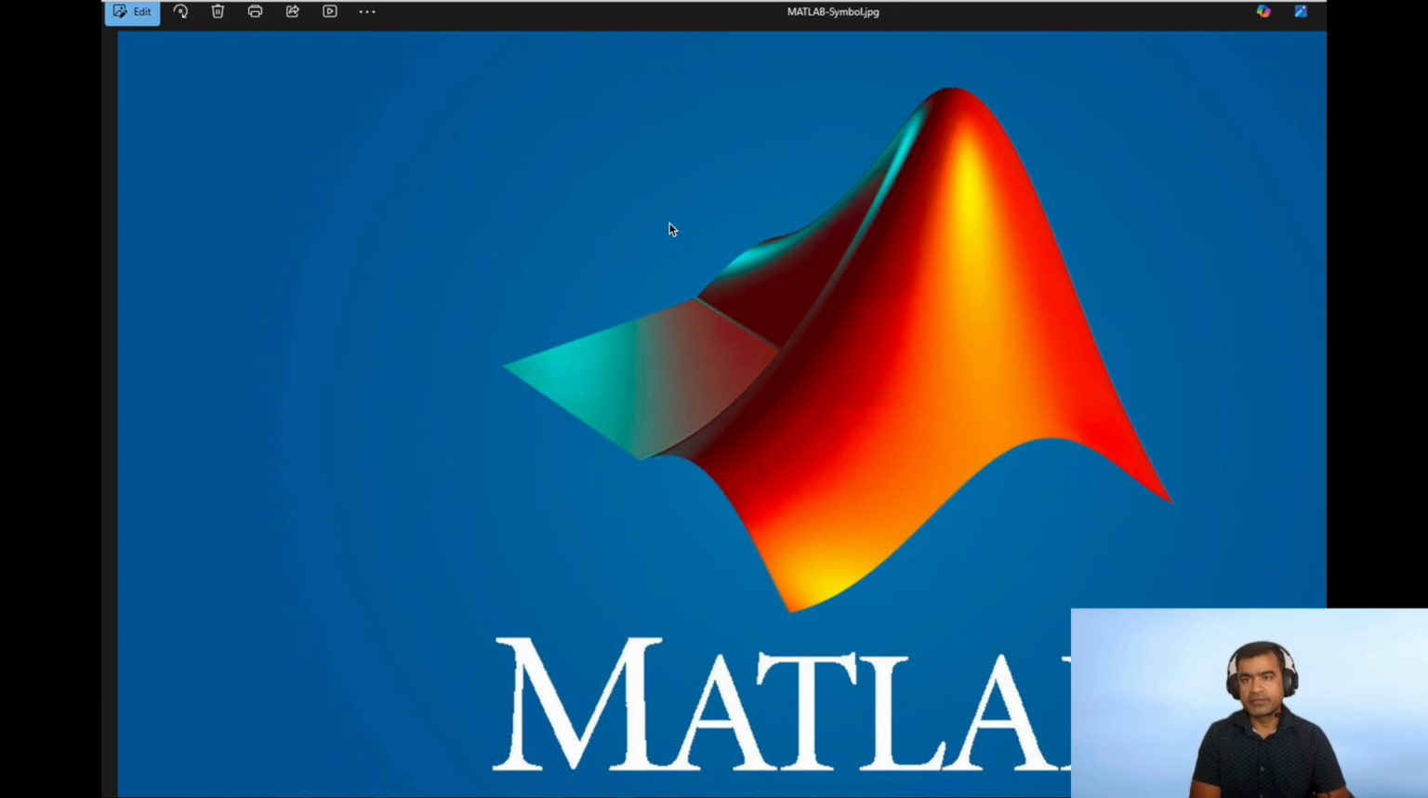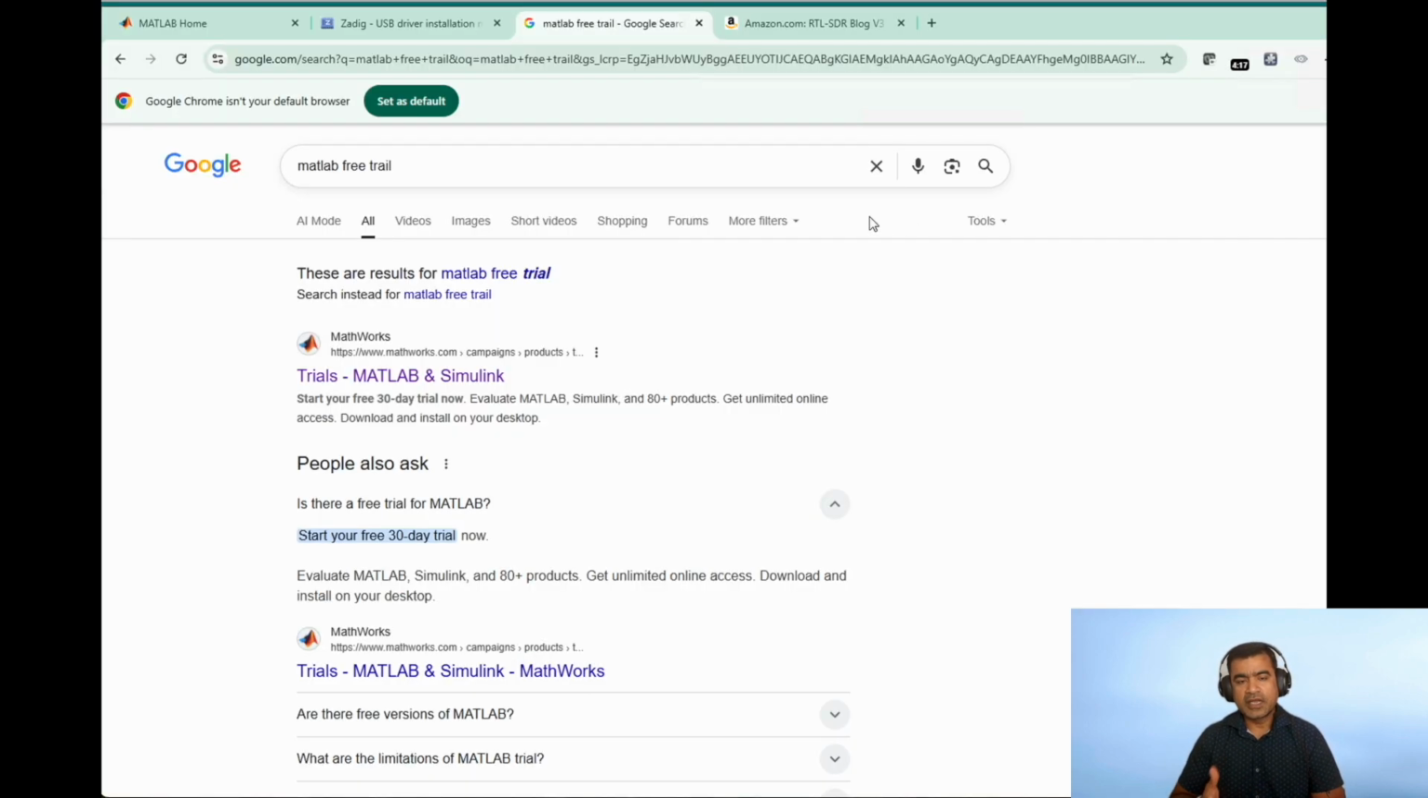So let's get started. As you can see, MATLAB is licensed software. However, it provides you a 30-day free trial with any public email account like Gmail, and then you can access MATLAB, Simulink, and 80 plus products that are part of the MATLAB license and use them. So I'm going to show you a trial version because I don't have the license.